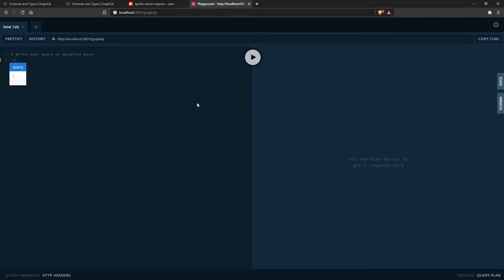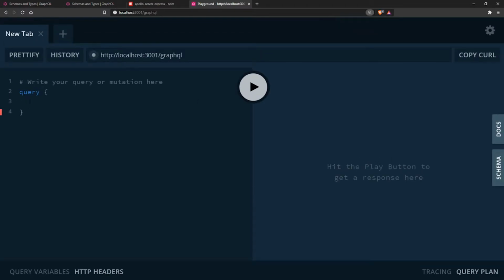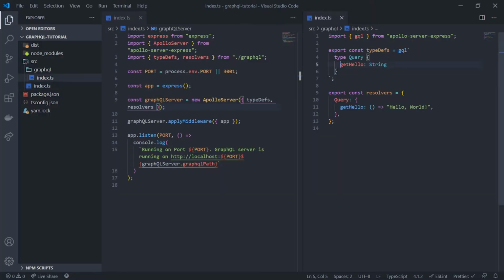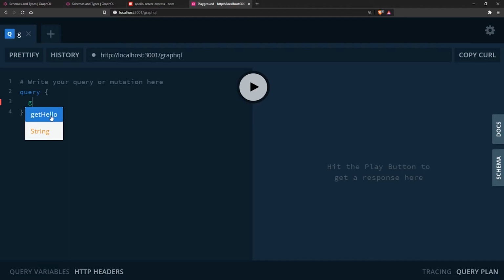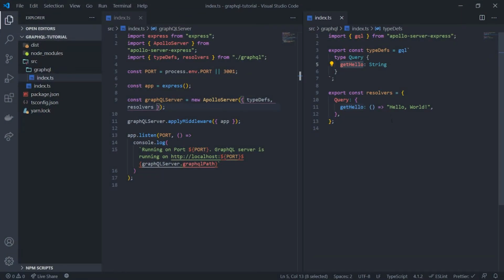Let's go ahead and start off by creating a simple query. We can do that by, let me zoom in a little bit, saying query and then curly braces. And what we want to do after is specify the query that we want to go for. So that's hello or getHello. So we type getHello. If I do that, you can see it just returns hello world. Now obviously this is a very, very simple one, okay? But we can obviously do a lot more with this.